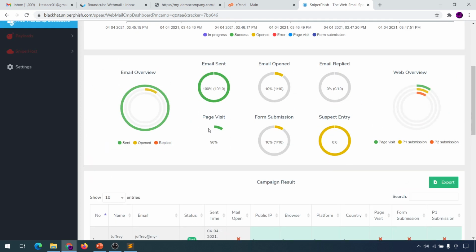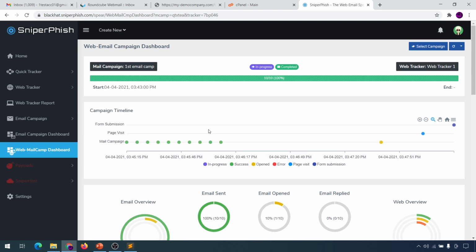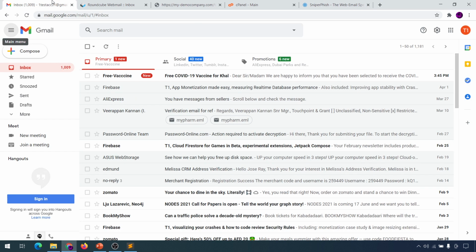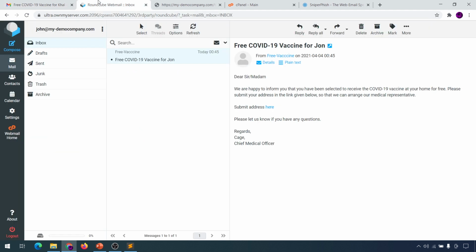As I mentioned, we have also added a Gmail account. Let's see how SniperPhish tracks the mails delivered in Gmail. We can go to our email address. We can see the mail is already received here. We just click here. Now we can see the mail. It is not asking us to load remote content, similar to the mailbox of John.